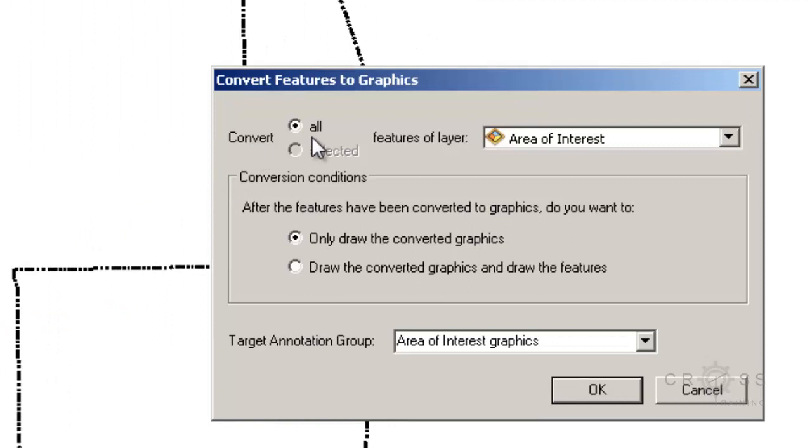I want to convert all, so all is dotted in, features of layer area of interest. Conversion conditions, I want to draw the converted graphics and draw the features. If we dot in the top one, sometimes for whatever reason the feature class can no longer be displayed. I don't know if this is a bug or if this is by design. So we always choose the bottom one.